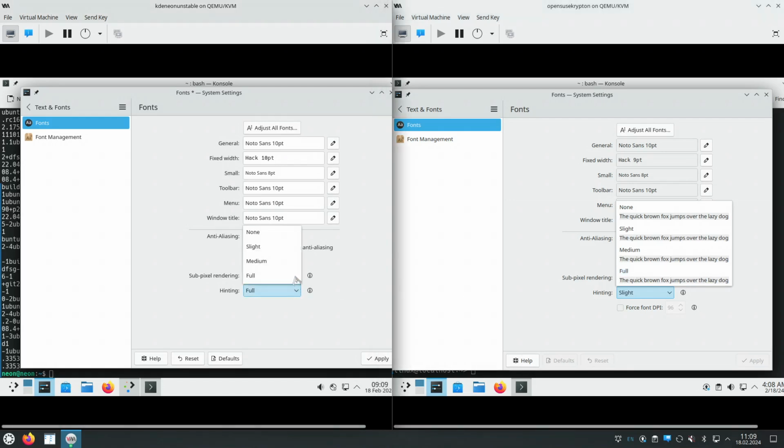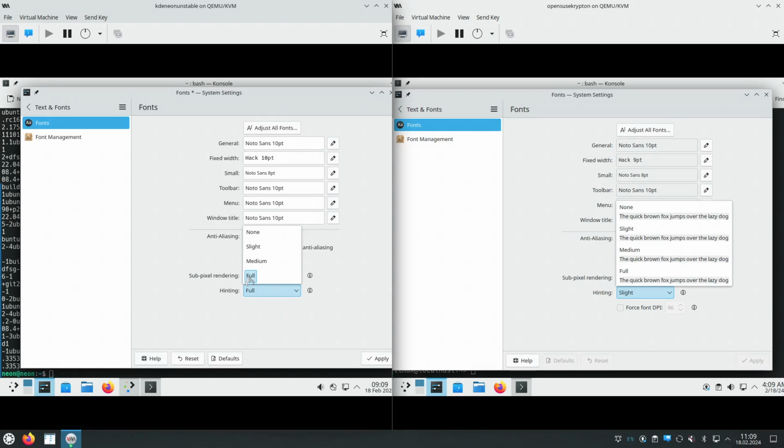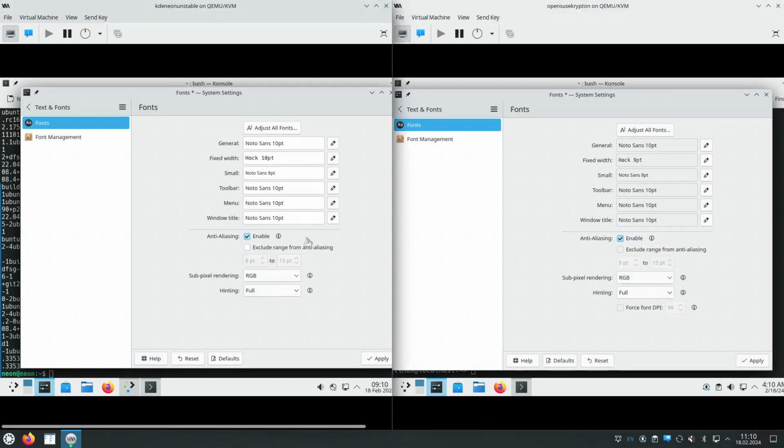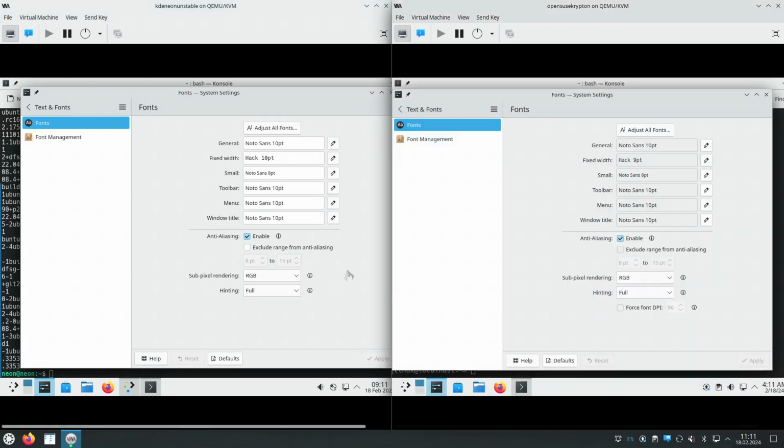I cannot click anywhere in this combo box pop-up. I need to actually click on the text, and there's also the preview is not being shown. So this is probably, it smells like a QML issue. Kirigami, QQC2. Okay, so we want RGB full everywhere. Apply. So the fonts have the same size except fixed width, which is 9 points versus 10 points. Okay. Let's actually change this thing to be also 10.